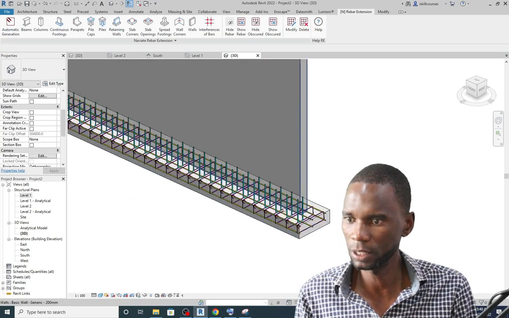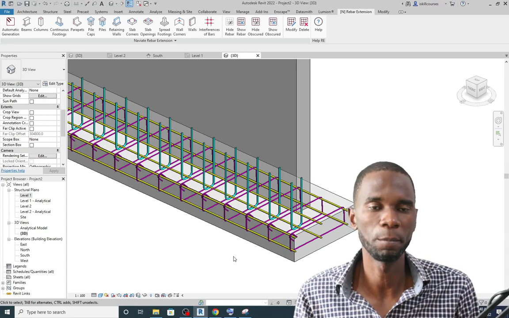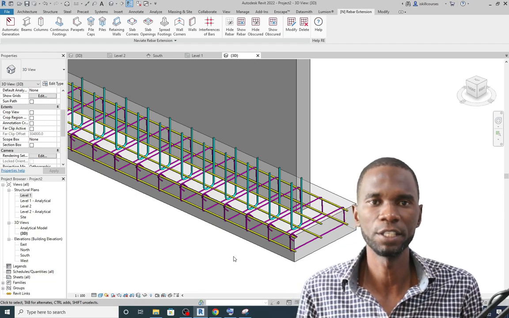So as you can see, we have the rebar on the continuous footing, and in this way you are able to create your rebar on a continuous footing using the Naviate Rebar extension.